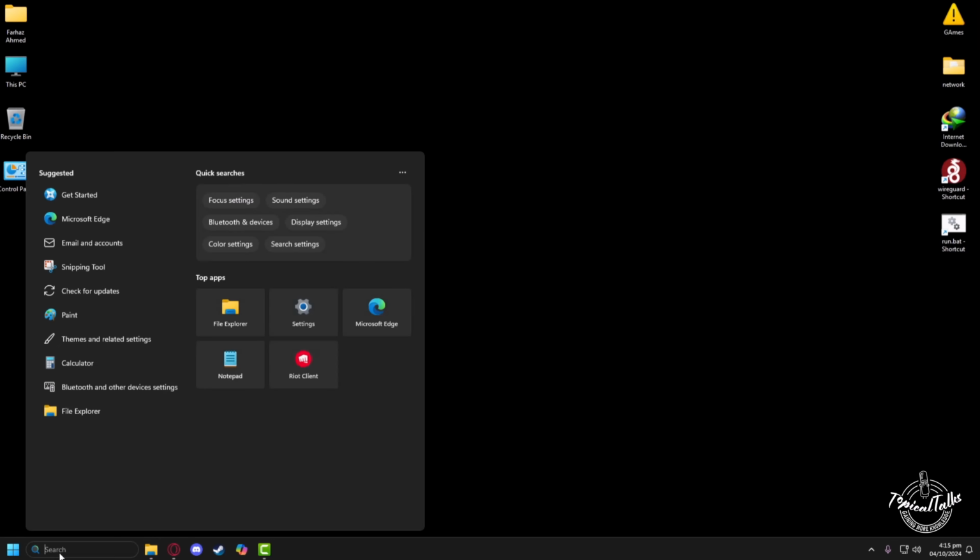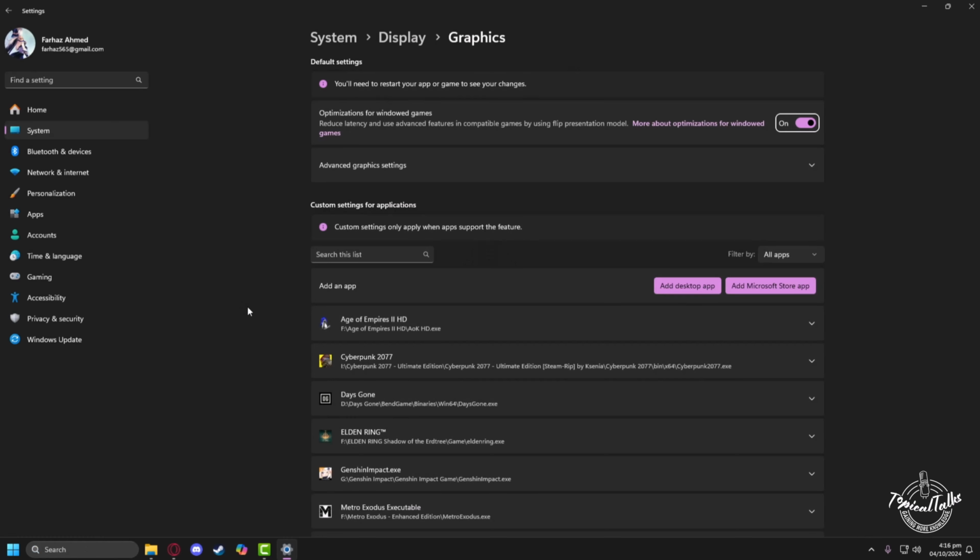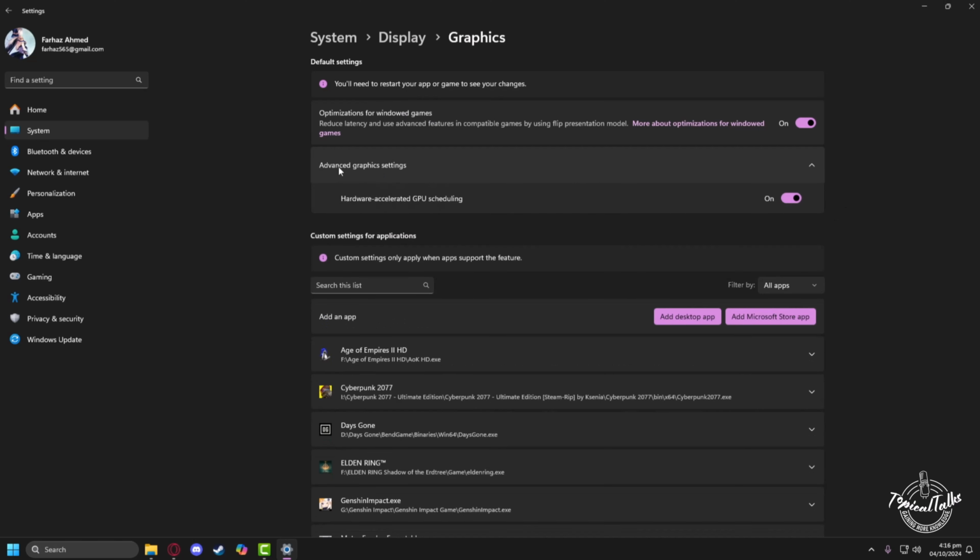Head to the search panel. From here, type graphics settings, then click on open. From here, make sure that some of the settings are active, like optimization for windowed games, as well as under the advanced graphics settings, hardware accelerated GPU scheduling.